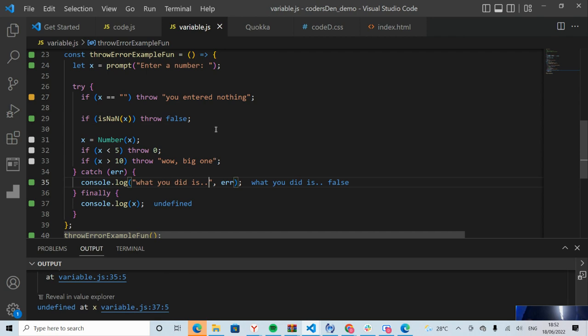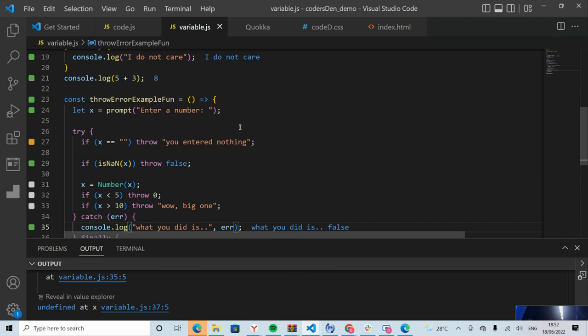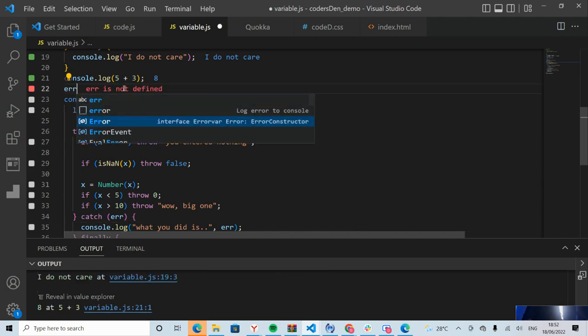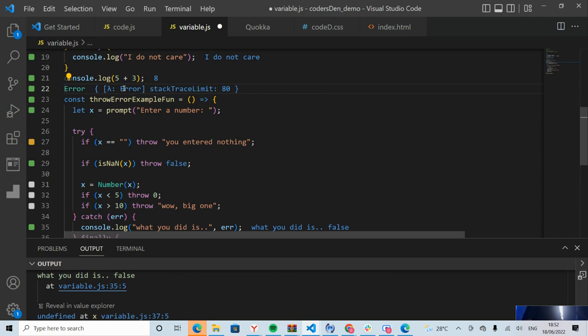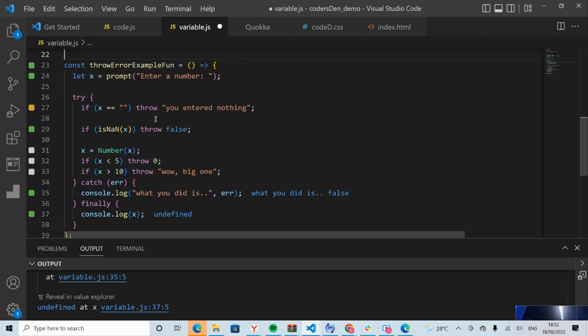Yeah, let's put it this way. I'm just trying to throw. You can throw anything. You can throw an object. You can throw a new error object. I will also show you how to do that, because error is also an object. This is the error object. We'll also work on it later on. So yes, this is it.